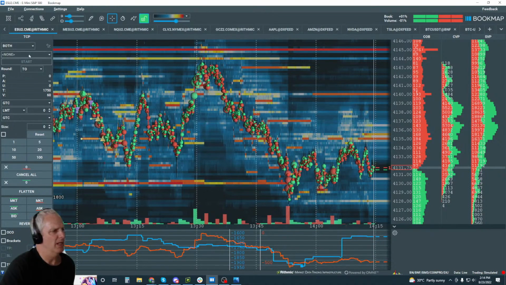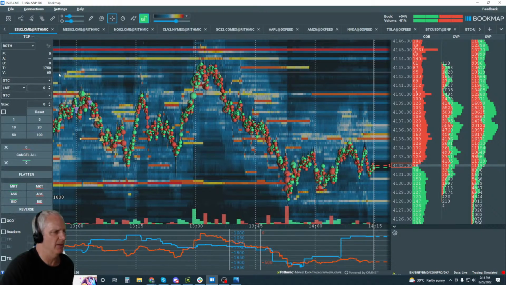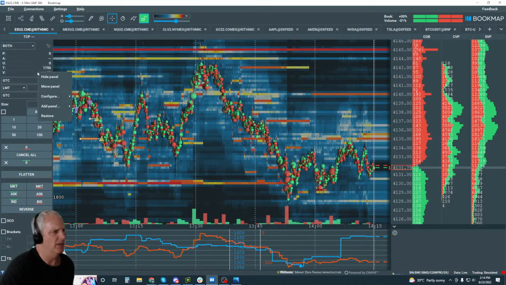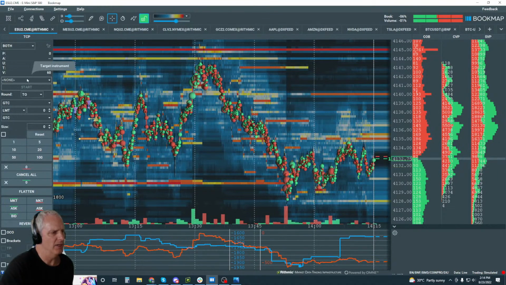So we can click on the more, or I'm sorry, this. If you don't see these two buttons up here, this is how you get them. You right click in here somewhere, and then you can look at your panels. In fact, let's just hide this panel here, and then we'll right click in here and add a panel. You can see I've got them all showing except for the cross instruments trading panel. So I'll select that, and here it is.